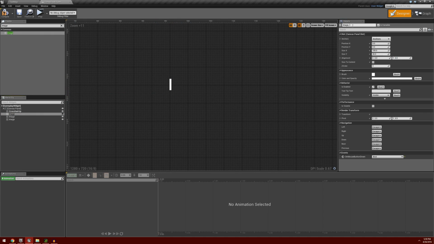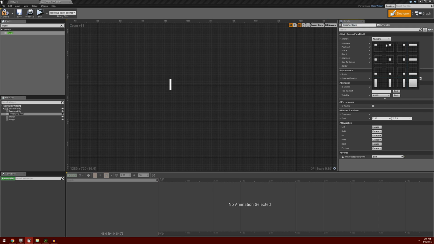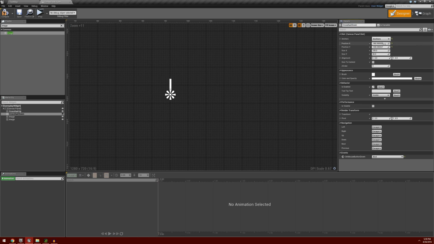So I'm going to select our second image. I'm going to call this one Crosshair Down. Once again, I'm going to set the anchor to the center. Our position on X is going to be 0. Our position on Y is going to be +10. Our size on the X is going to be 4, our size on Y is going to be 25, and the alignment on the X is going to be 0.5.